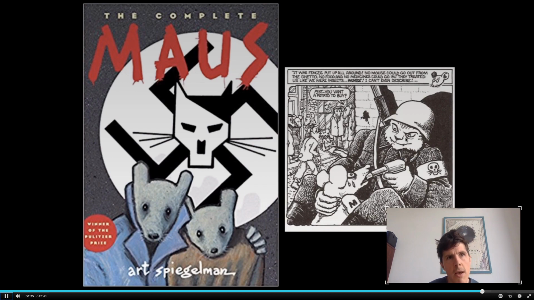through a visual iconography that is very typical of comics. If you think of everything from Snoopy through to something like Garfield, you know, animals are everywhere in comics.